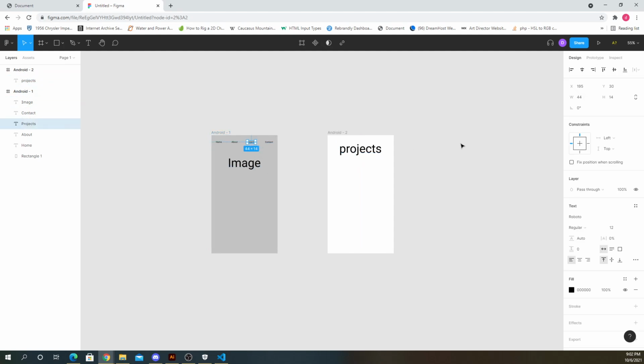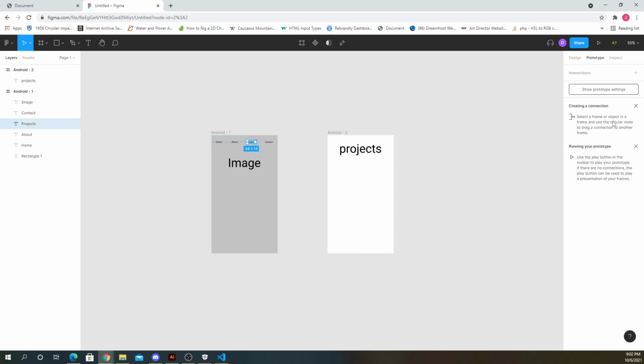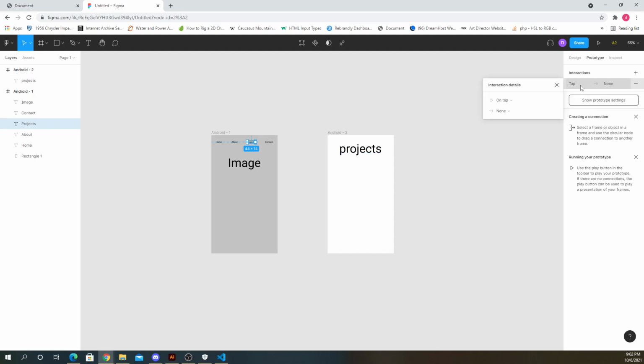You can go to prototype and we can create connections here. So add an interaction, click plus here. We want to be able to click this button and take us to this page. So you just click there and drag to here.